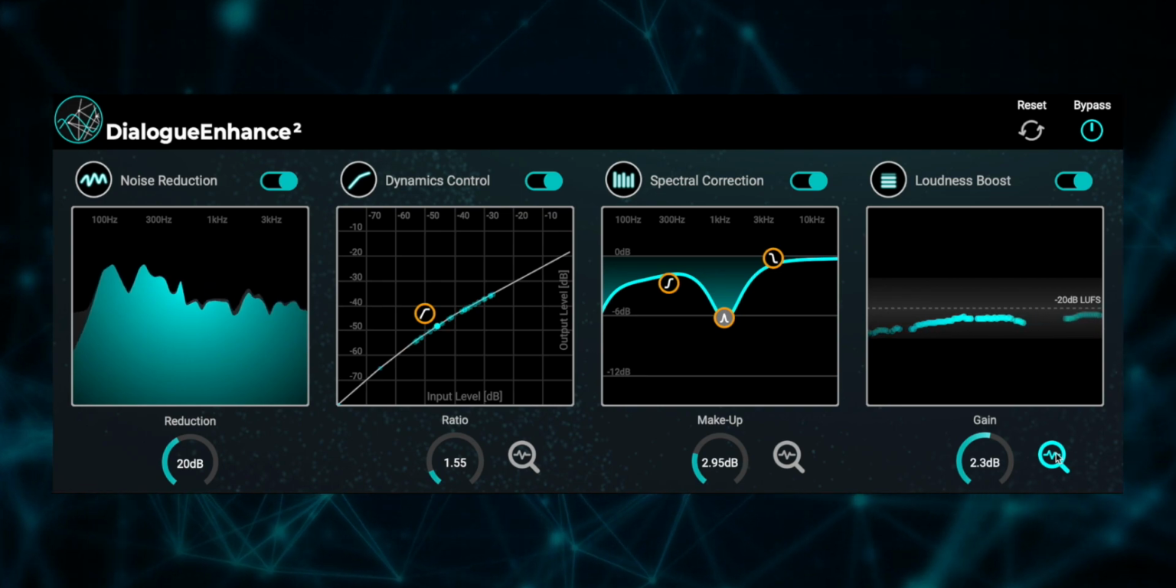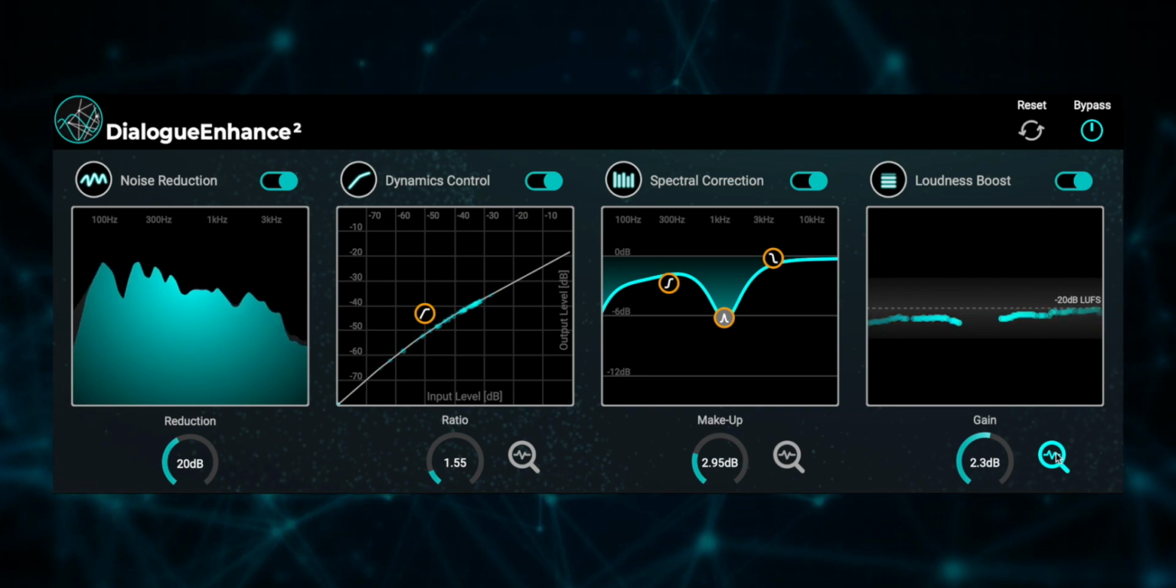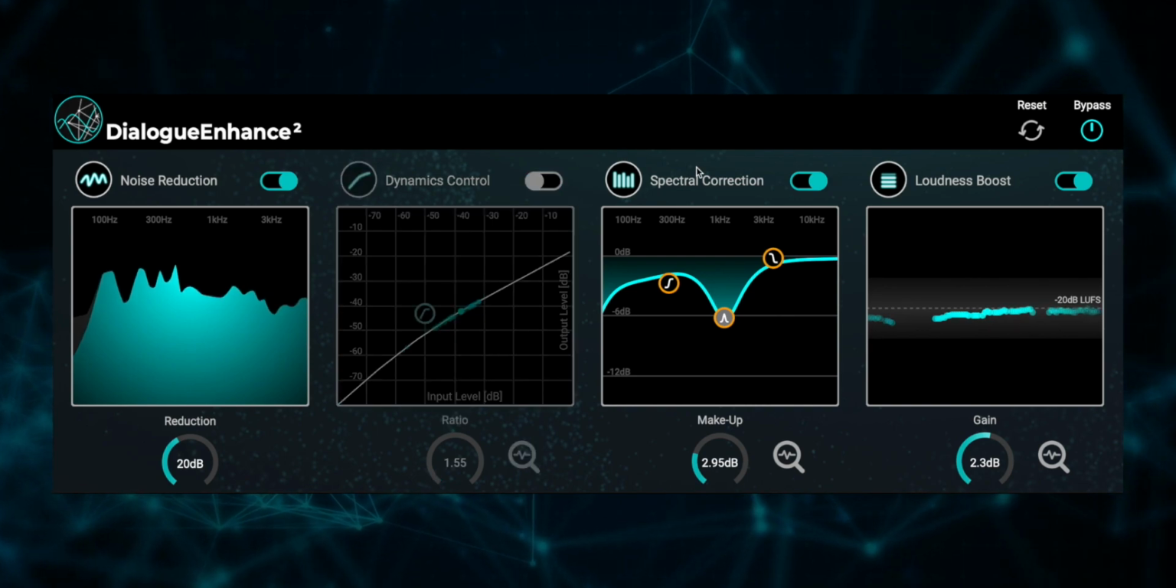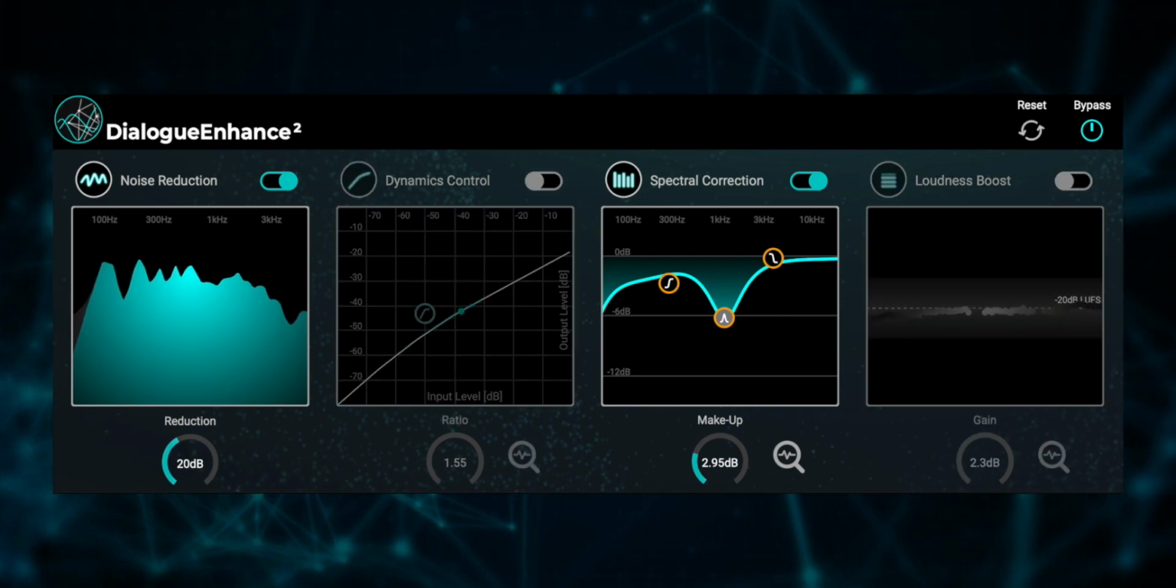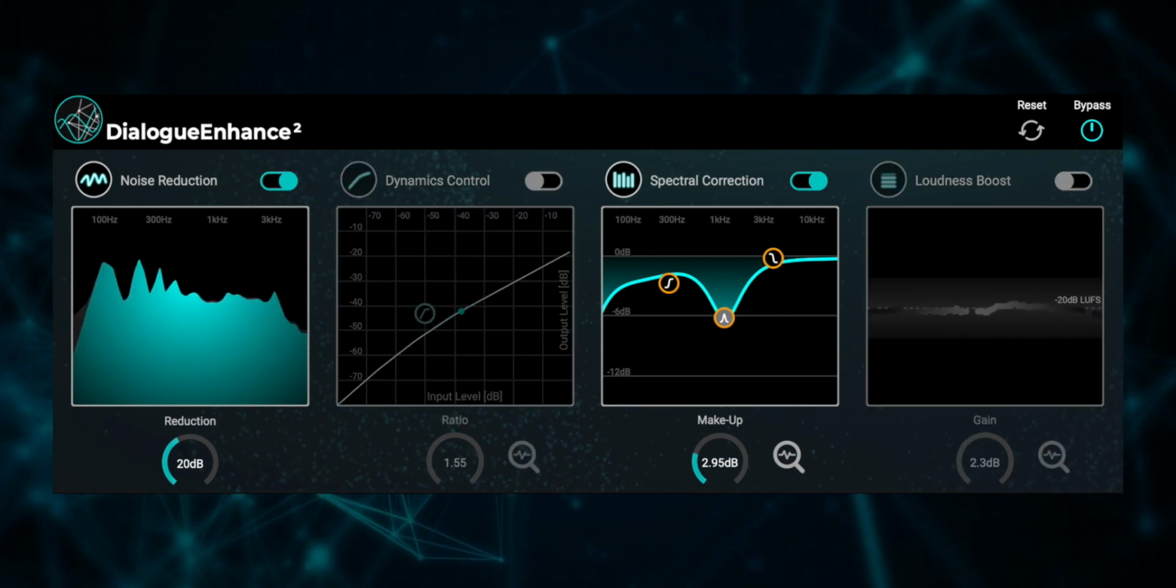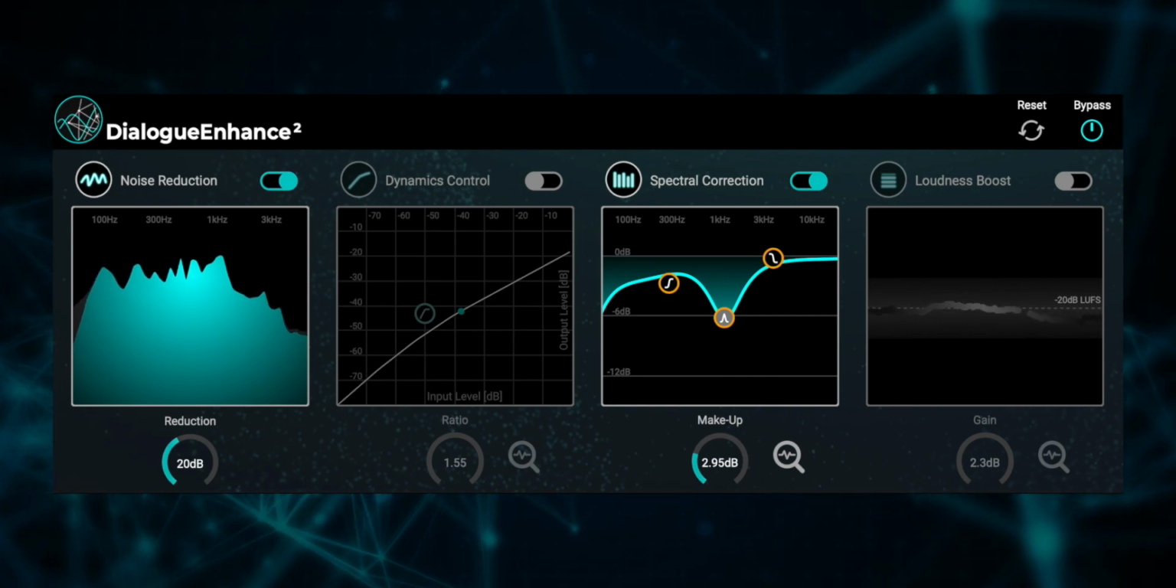Each module can be switched on and off individually. For example, in some cases, you might only require the noise reduction and the spectral correction, and leave out the dynamics control and loudness boost.